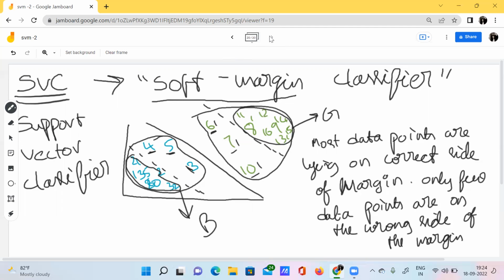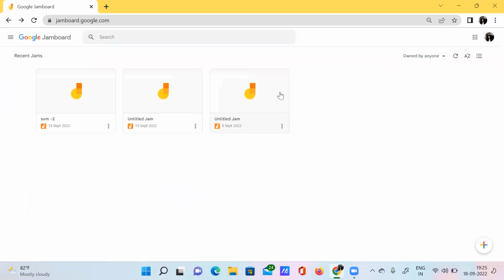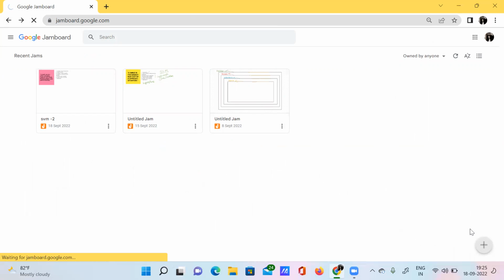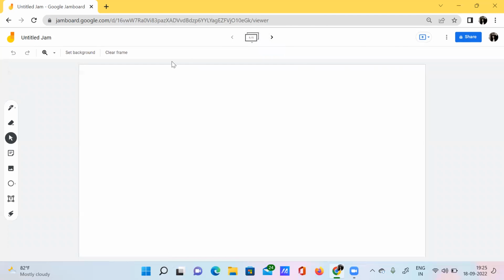Now I'll show you another example. Looks like our Jamboard has been filled. So what can we do? Just go to this and we can create another Jamboard. So I'll explain another example here.